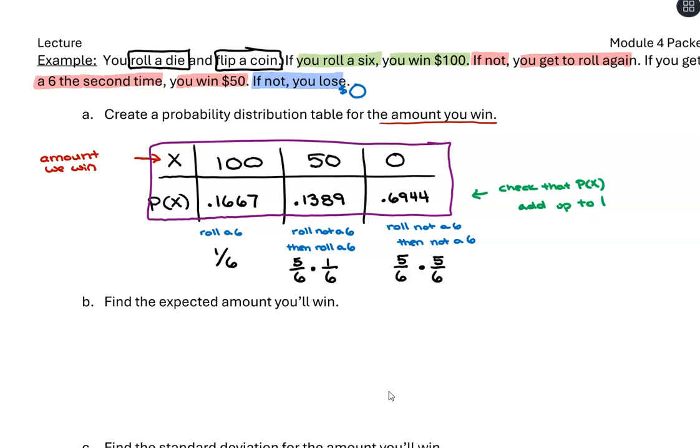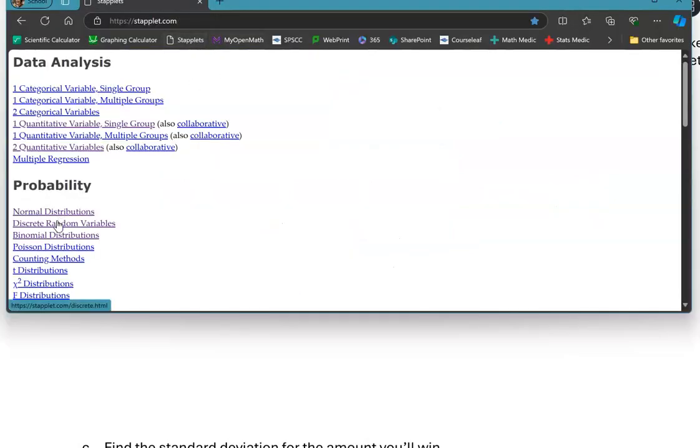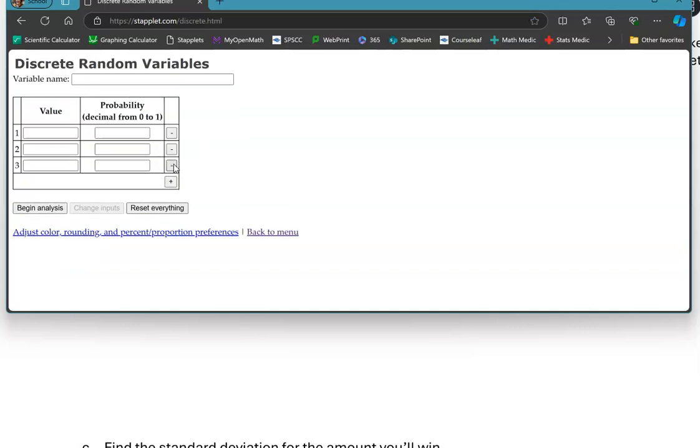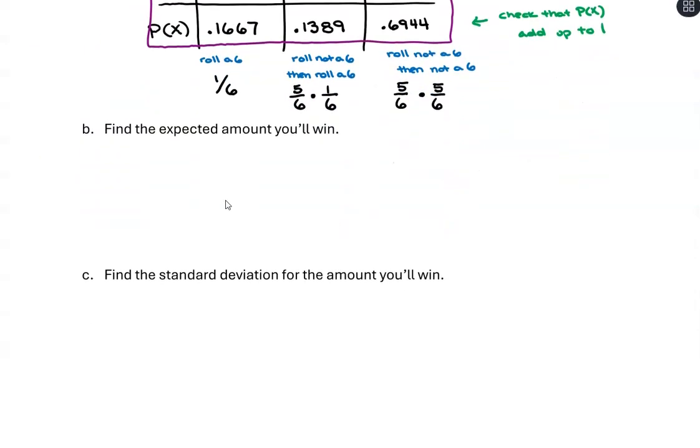Okay, let's go to Staplet with this one. So, finding expected value, let's open up Staplet, discrete random variables. This is a case where we have 3 outcomes, so we have values of 100, 50, and 0, and then our probabilities 0.1667, 0.1389, and 0.6944. And let's go ahead and begin analysis. And we have a mean of 23.615 and a standard deviation of 38.1652.